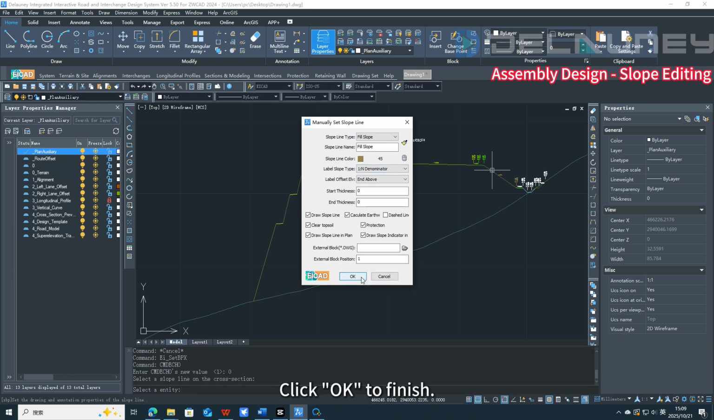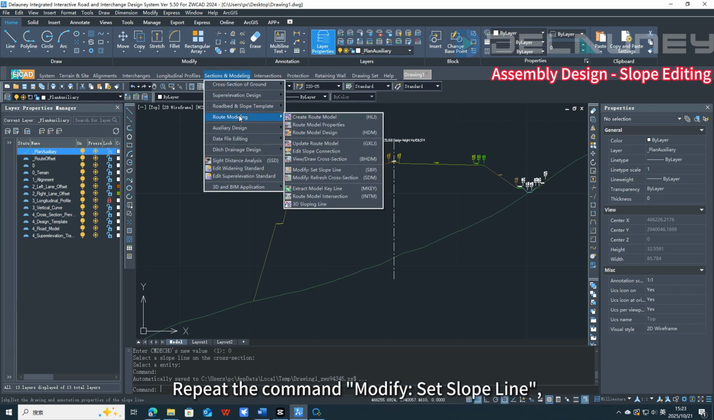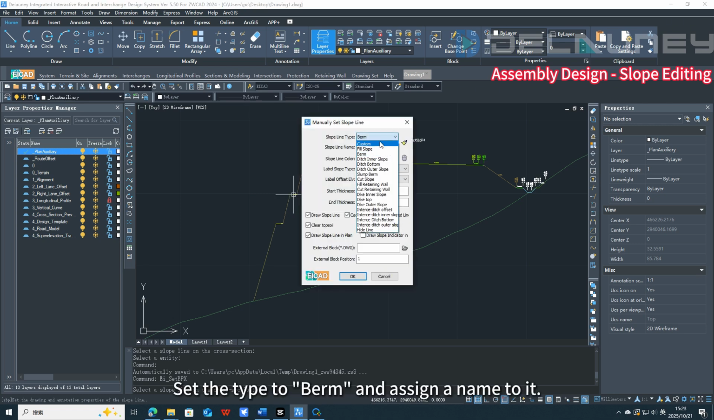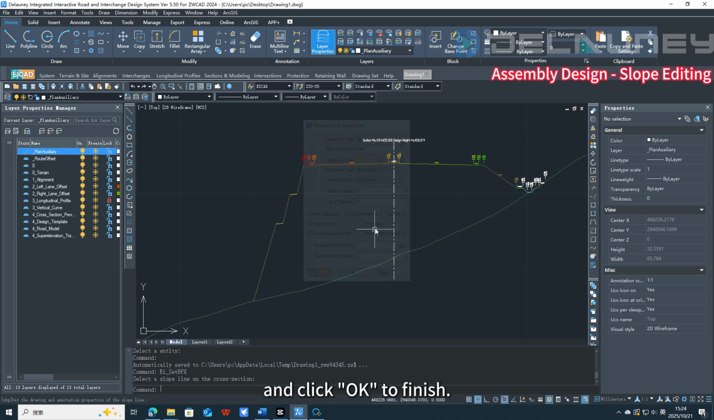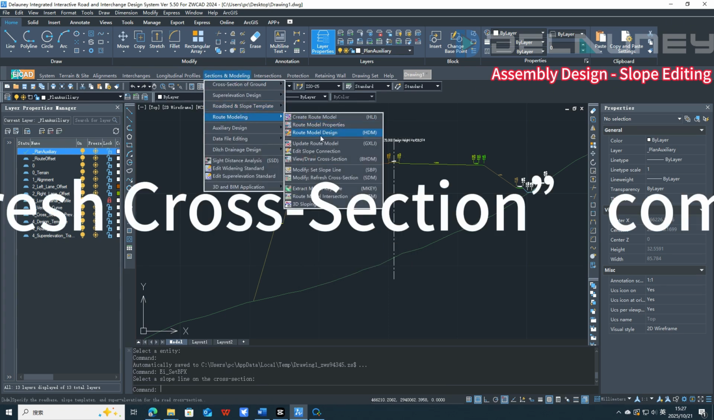Click OK to finish. Repeat the command, Modify, Set Slope Line, and click the line below. Set the type to berm, and assign a name to it. You can set the color to the same as the other berms, and click OK to finish. Use the same function to set the rest of the line elements.